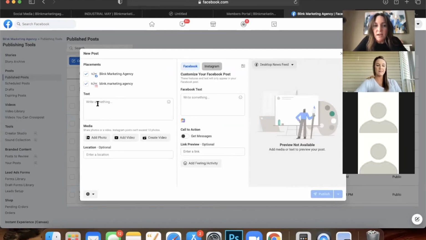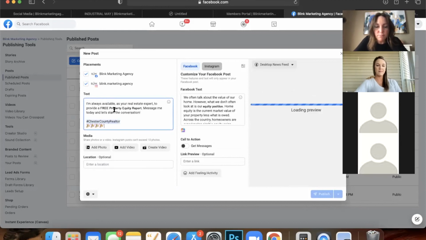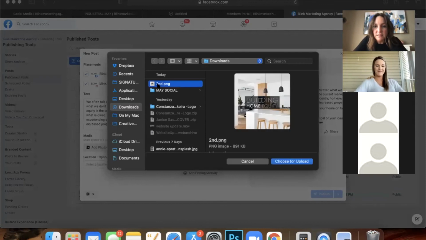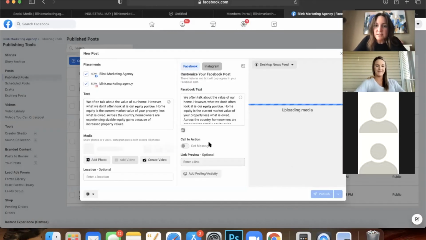All right. I'm just going to paste the text from our website. Boom, there it is with my cute little correctly spelled hashtag. And I'm just going to add a photo. So I'm going to grab that from my computer, upload it. I'll give it a minute to catch up with me.